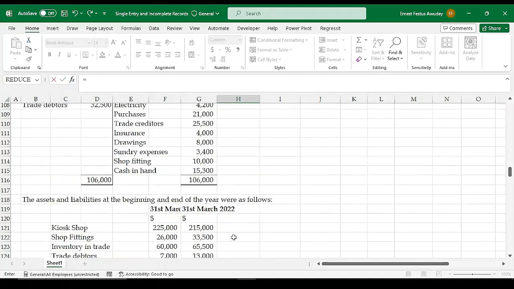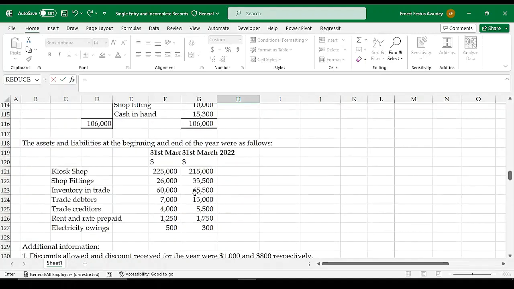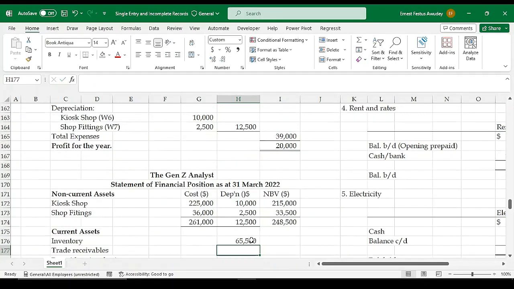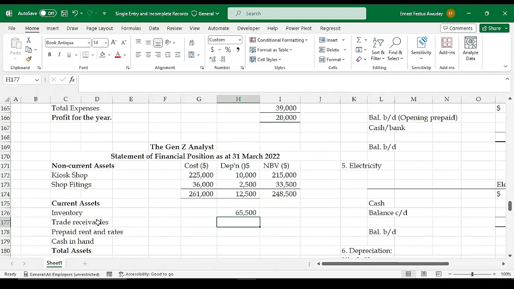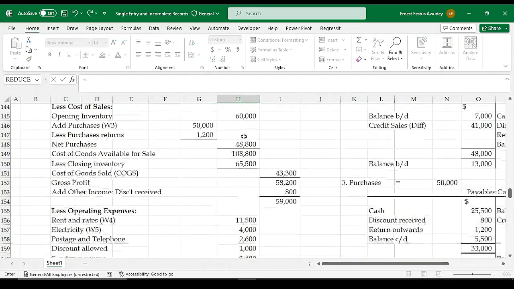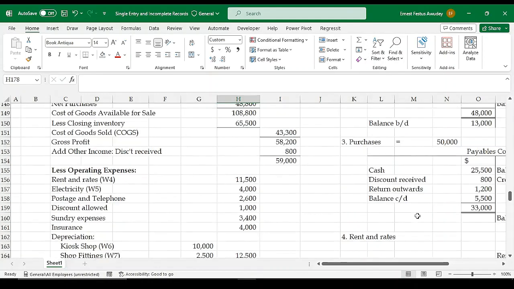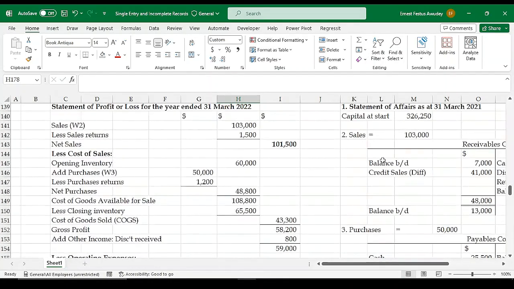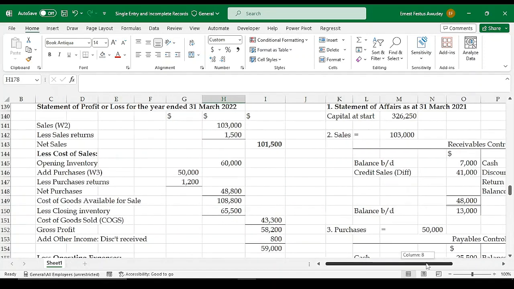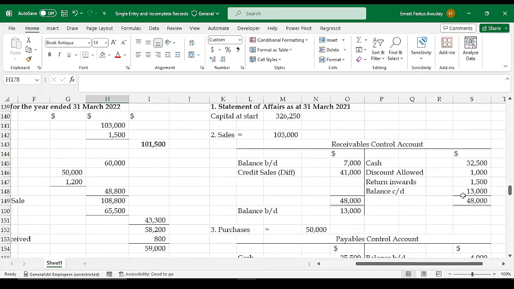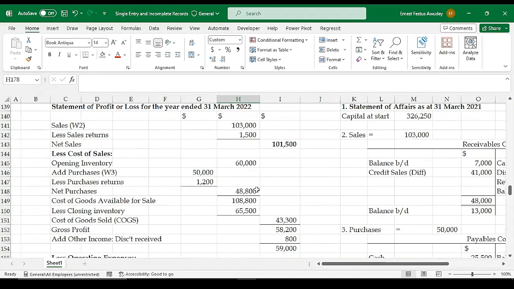All right, so the balance is actually this particular balance here. That's the inventory figure, the ending inventory figure, closing inventory. 65,500. So I'll link that up. And then my trade receivables. My trade receivables is also going to be the ending balance here of 13,000, which can also be found within the sales receivables control figure, which is the balance carried down 13,000 here, as you can see there.